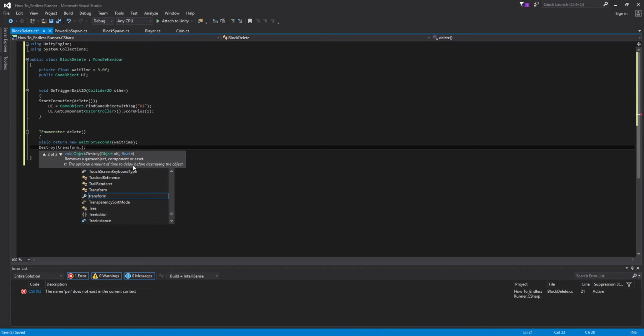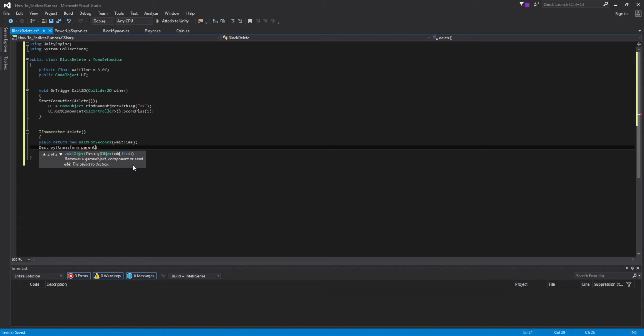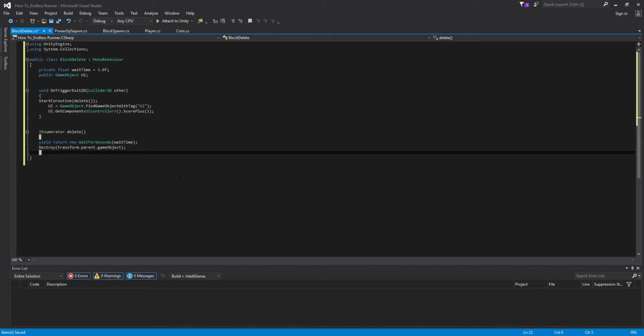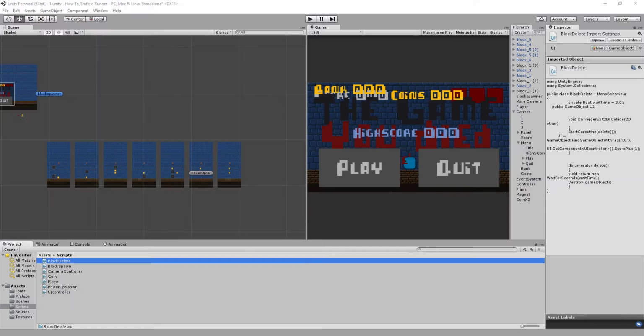Wait, dot. I always get that parent, and then we just want to go game object. And so all this is going to do is, instead of just deleting the game object with the script on it and everything under it, it's going to delete the game object with the script on it and everything under it, as well as its parent, which means it will delete all the blocks. So we'll just save that up quickly.